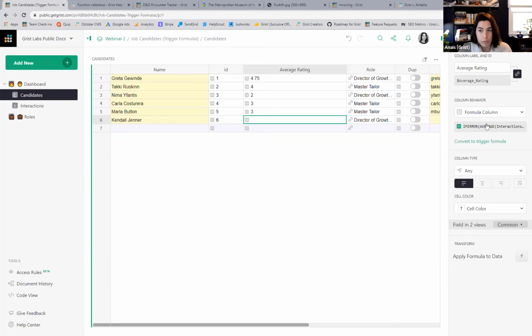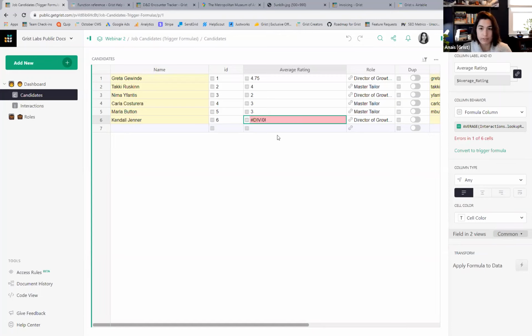But you should be careful when using ifERROR, because if there is a real error that you want to know about, you wouldn't see it. So if I come in here and I just put some nonsense in there, it's not letting me know that something is wrong. So you should really only use ifERROR if you're really sure that your formula is correct, or just live with this error. It just means there's no interactions there.